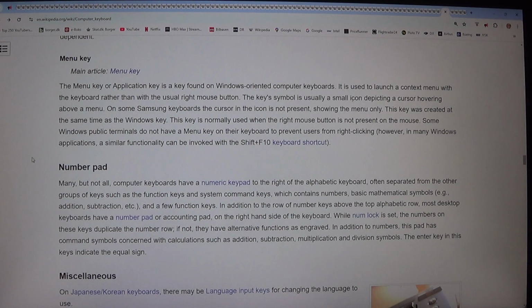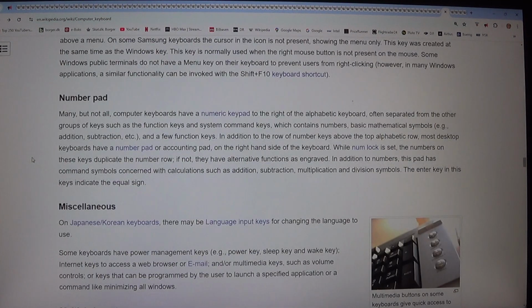Number pad. Many, but not all, computer keyboards have a numeric keypad to the right of the alphabetic keyboard, often separated from the other groups of keys such as the function keys and system command keys, which contains numbers, basic mathematical symbols, for example, addition, subtraction, etc., and a few function keys.